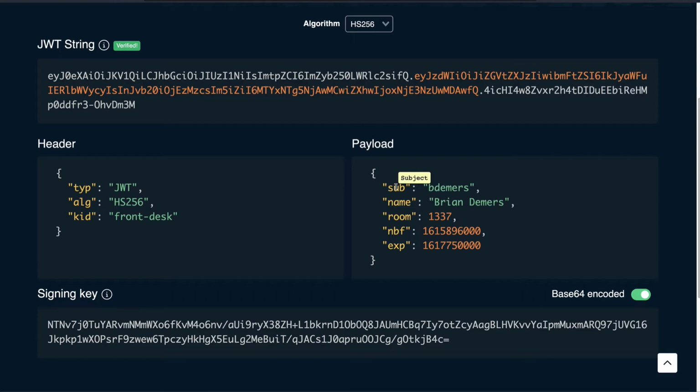And then we have some date values. So this token has an NBF, which is not before, and it has an EXP, which is the expiration. These dates are in epoch seconds format, which means it's the number of seconds since the epoch. You may have to watch out when using these date values. Many programming languages assume that epoch dates are in milliseconds. So if you want to use one of these dates, you need to multiply it by 1,000 first.